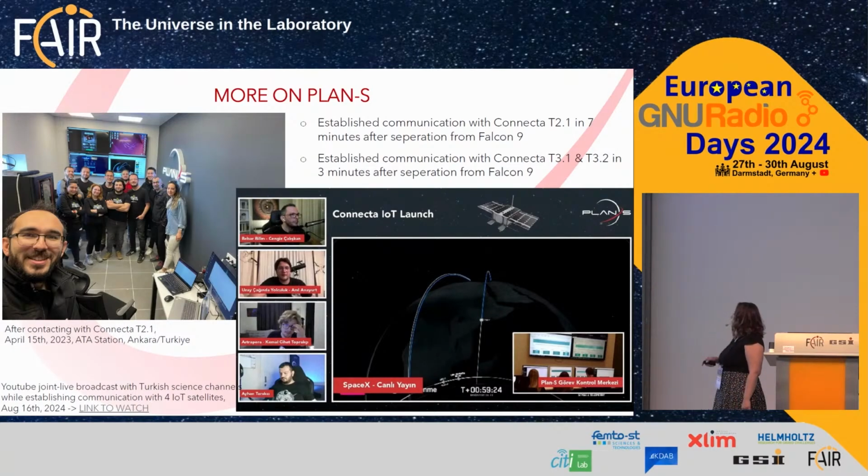Why it is very important to communicate with the satellite is because first, if you can establish a successful communication, it means that it's alive, it's working properly. Second, we want to get vital information as soon as possible so that we can intervene as soon as possible. And also, if you establish a communication, it means that you have found your satellite. This has been going quite well. We have established communication just 7 minutes after Connecta T2.1 separation and 3 minutes after T.1 and T.3 separation.